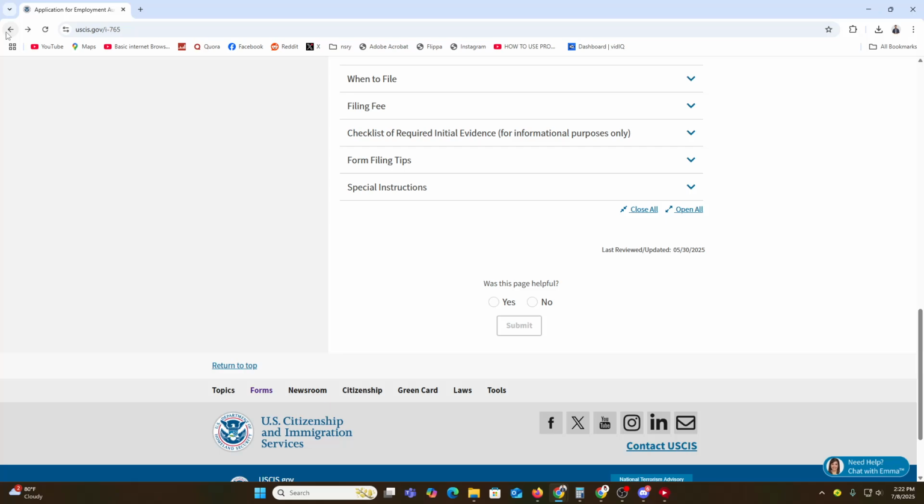Once you have paid, submit your form either online or mail it to the correct USCIS address. Make sure you keep a copy of everything for your records. Then you just need to wait for processing. After you apply, USCIS will send you a receipt notice, so you can track your case status online. Processing time can vary, but expect anywhere from 3 to 6 months in most cases. You might also be asked to go to a biometrics appointment. That just means they will take your fingerprints and photos.